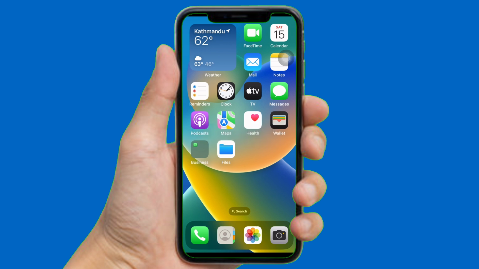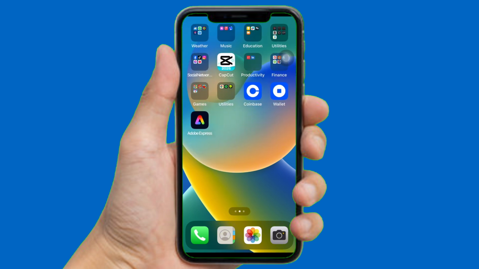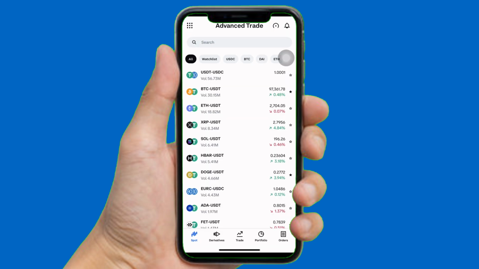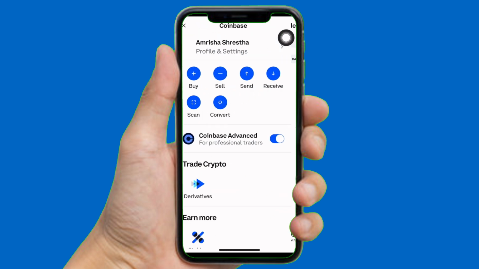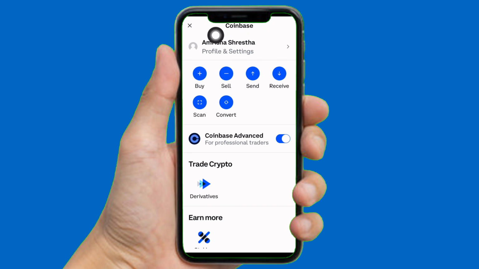First of all, find the Coinbase app on your home screen. Now open it. After opening the app, you will see something like this on your home page. Now tap onto three dot lines at the top left corner, just right here. Then here you can find profile and settings option just right here.